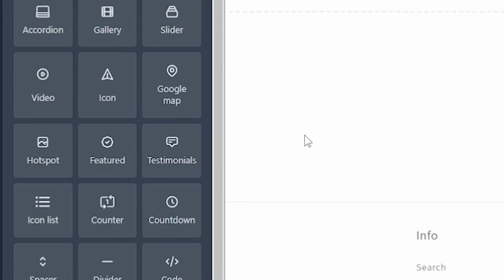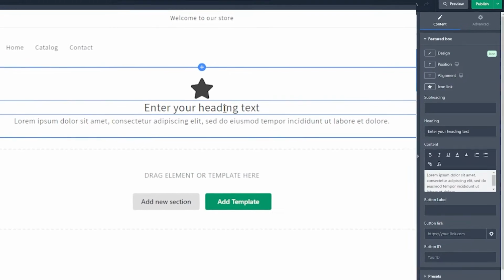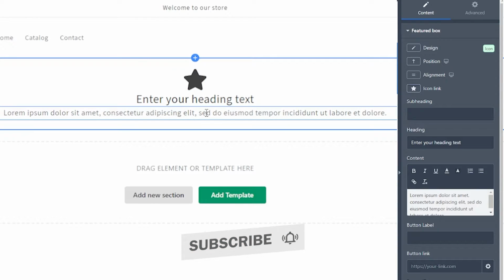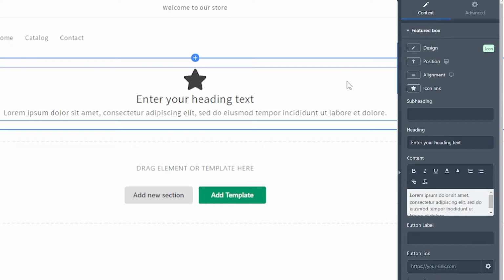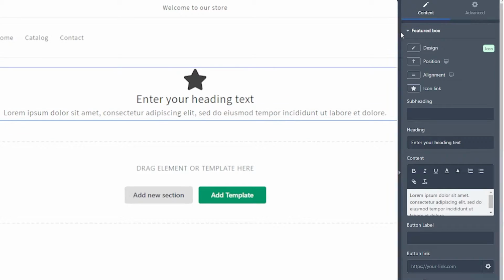First of all, to use the featured element you simply need to drag and drop it onto your page, and here you can see you have your icon, title and your content in here. Now the featured element could be utilized if you want to make a product really pop out to your customers. So to edit the featured element you have a few options on your editing panel.